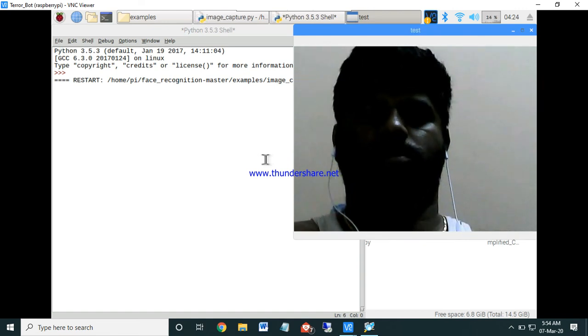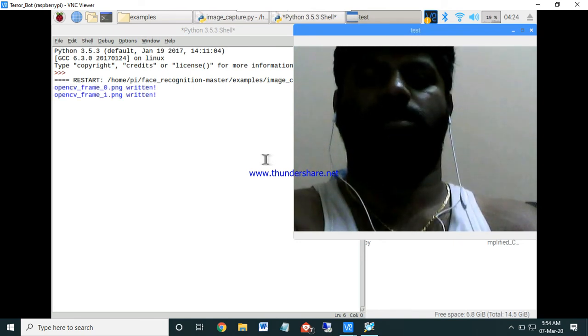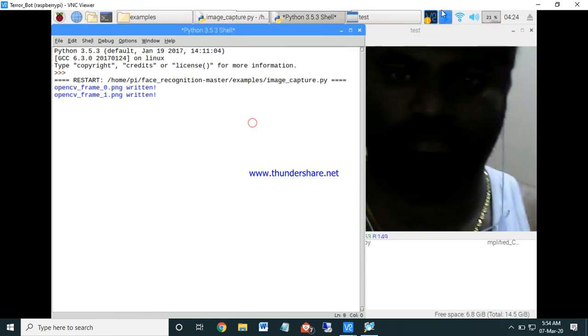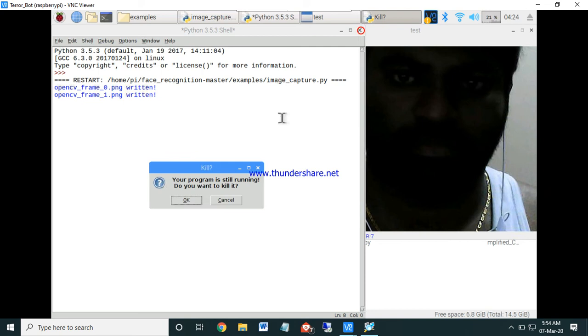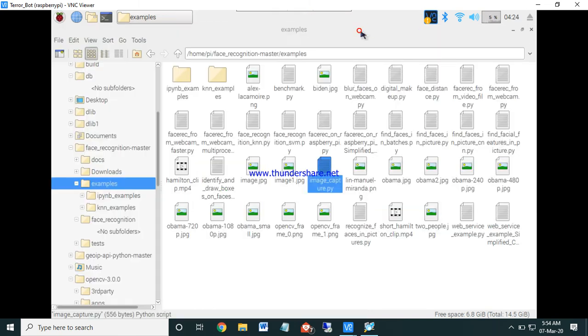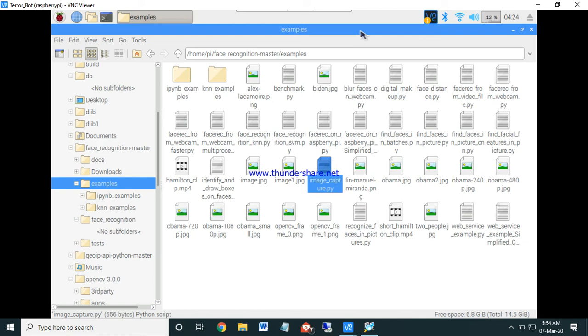Then capture the image, press the space button, and it automatically takes the images, whatever they are. Stop, close the window and open the face recognition.